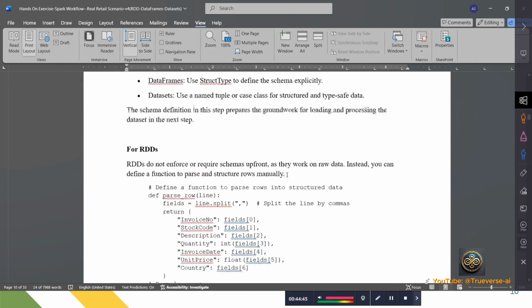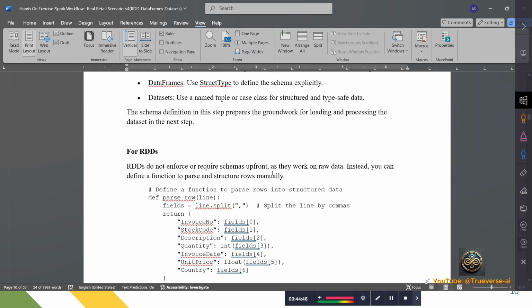You know, RDDs do not enforce a required schema upfront, as they work on raw data. Instead, you can define a function to parse and structure the raw data manually. Because RDD data is unstructured, in the data model part we don't create a schema. We can just manage and parse some structure onto the data.